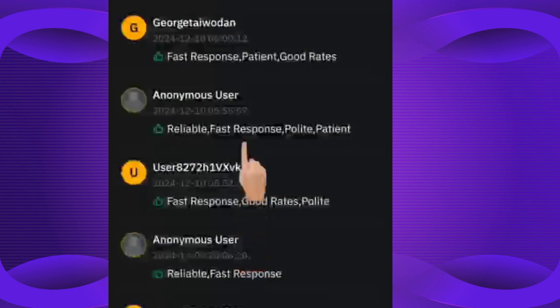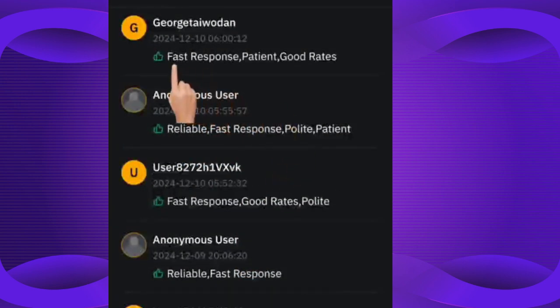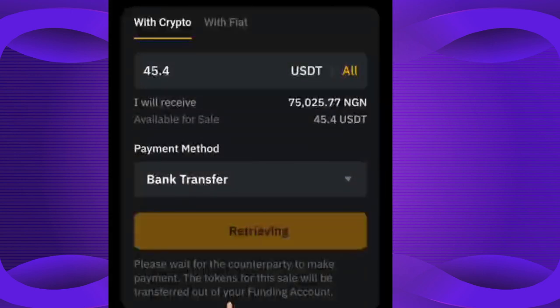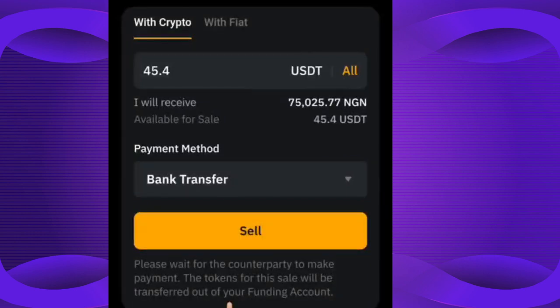You can see people are saying it's reliable, it's fast response. You can see they are saying a whole lot of good things about him. So you can sell to this kind of person. Okay. So let's quickly sell to him if he's still available. So let's click here. Then here, you're going to be able to choose the bank account that you want him to pay the money into.